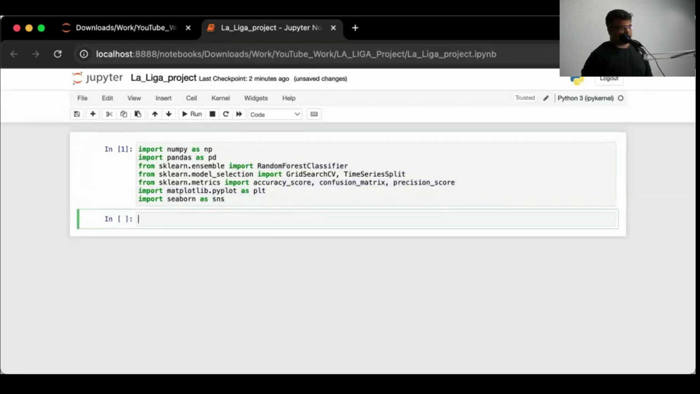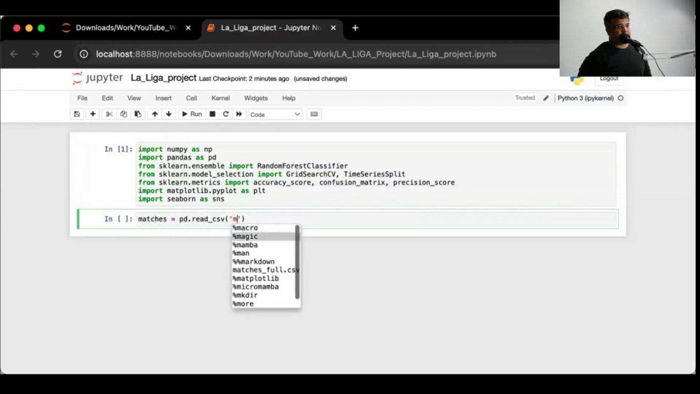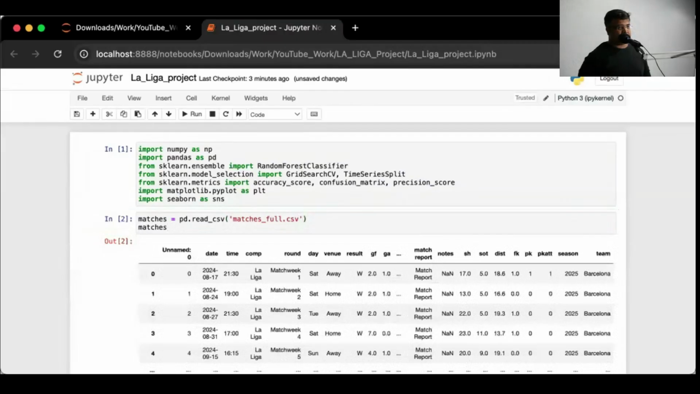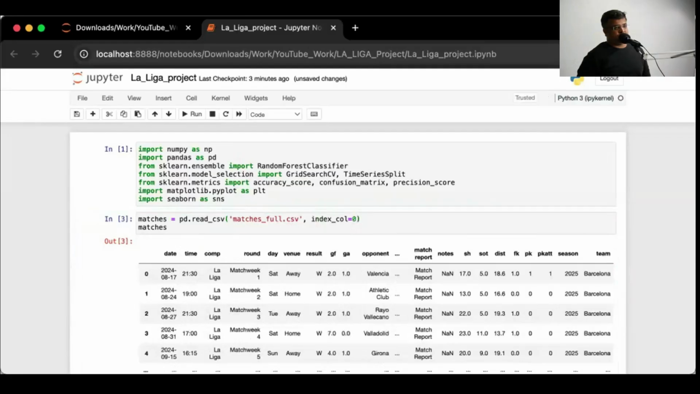Now I'll import the dataset. I'll say matches is equal to pd.read_csv, and pass in the name of the file, which happens to be matches_full.csv. If you just run this as it is, you will see that it has this 0 as one of the columns, an unnamed column. So I will intentionally mention that my index column has been provided to me and it is at 0.